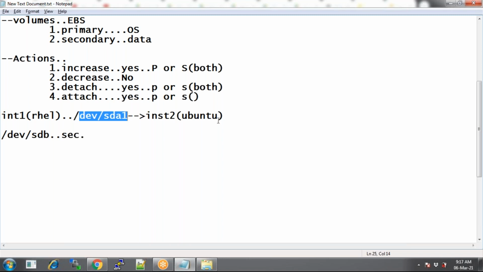Now, I have a primary volume for Ubuntu too. So your RHEL instance 1 plus Ubuntu instance 2 both have primary volumes. Now on the primary volumes, do we have AMIs? Yes, we have AMIs. Now I want to swap the AMIs. So I want to switch the AMIs.